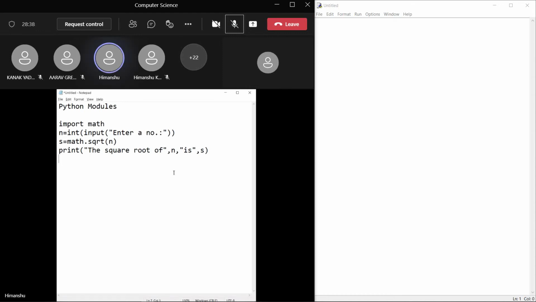Okay, there are two ways. You can write it down. There are two ways to import a module. This is an important question, it can be there in the examination. The two ways are: the first one is simply import the module name. Second is from module import.